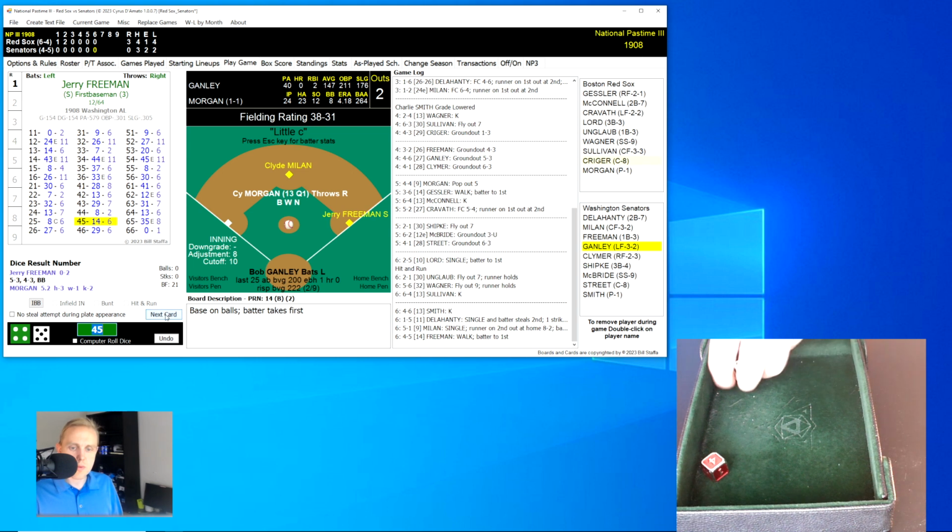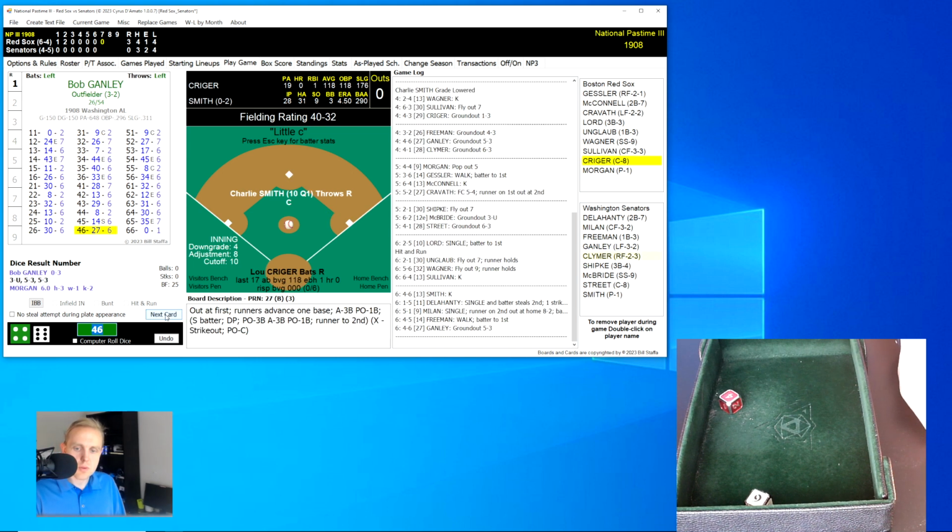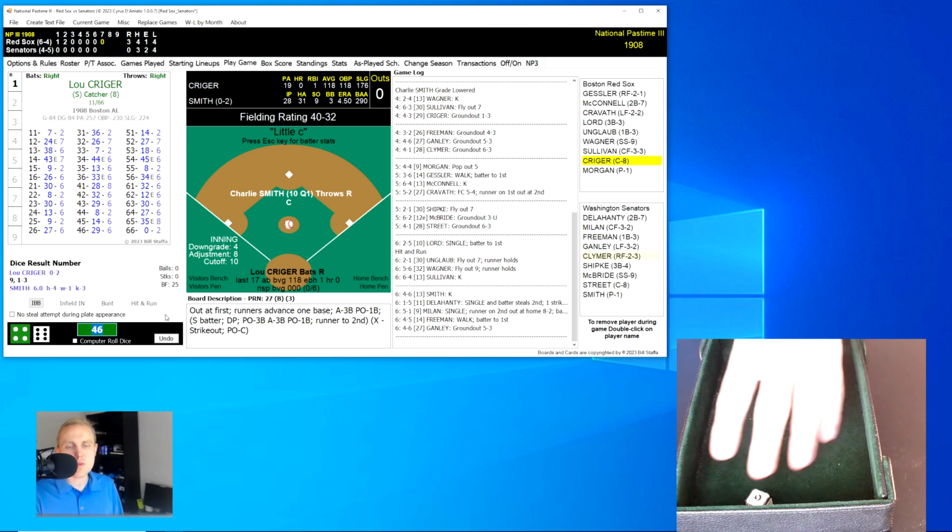Freeman rolls a 45 for a 14 and takes his base. That brings up Bob Gainley, and he rolls a 46 for a 27. That's a ground ball over to the third baseman, Lord, who makes the play, throws to first for the out.